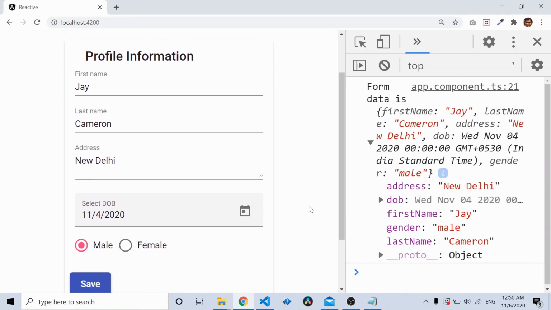Using the same reactive forms, we can put validations on these input fields. Many other features are also available, which we can look at later. That was all for this video. In the next video, we'll see how to place validations on these input fields and controls.